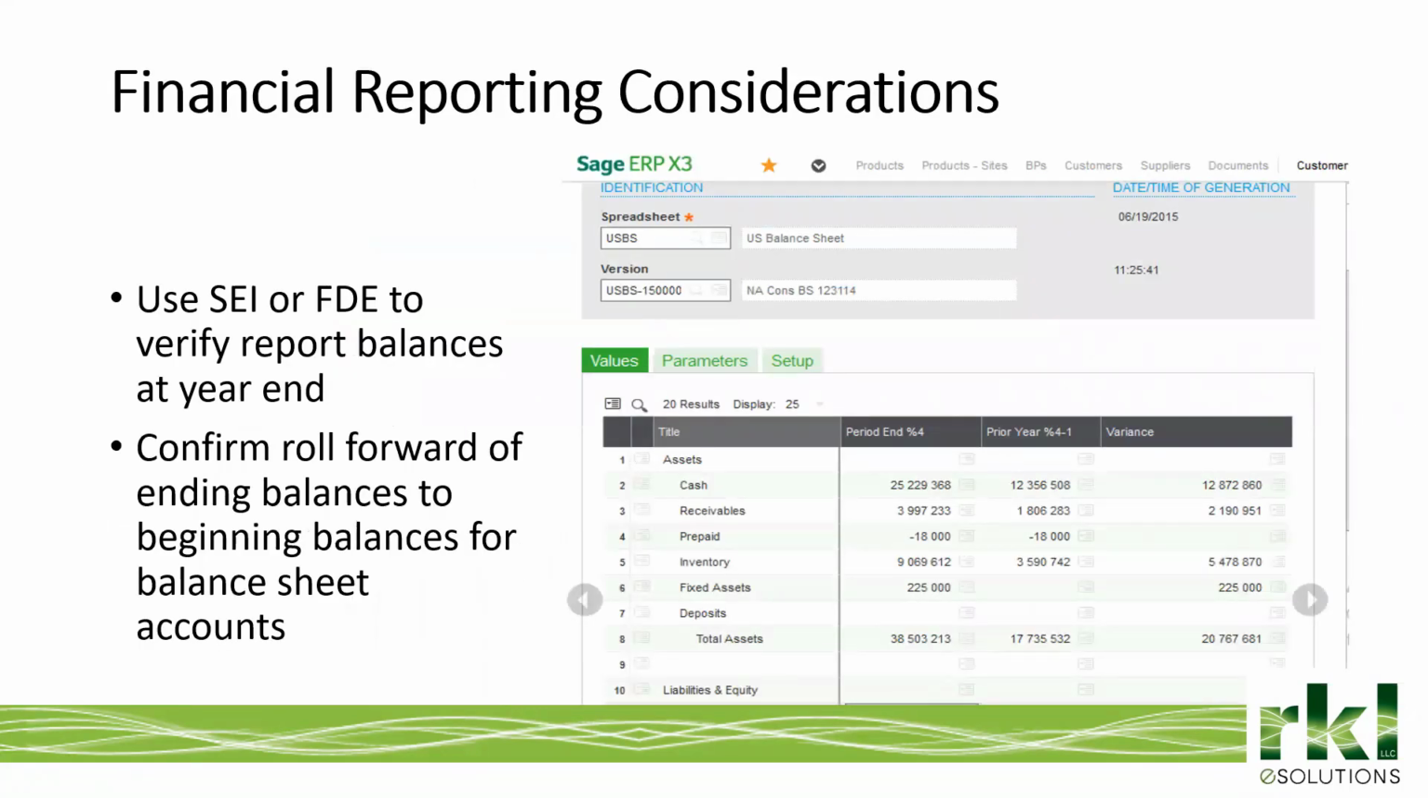And for financial reporting considerations, you're going to want to verify your trial balances using a financial data extractor or SEI, and verify your balances to make sure that everything is as you expect it to be. You're going to confirm that your roll forward of your ending balance and beginning balances are looking correct. And there are a couple ways to get the data, and assuming that most people have a reporting tool like SEI, you'd use that as the preferred method. Otherwise, you can just use the financial data extraction. Okay.